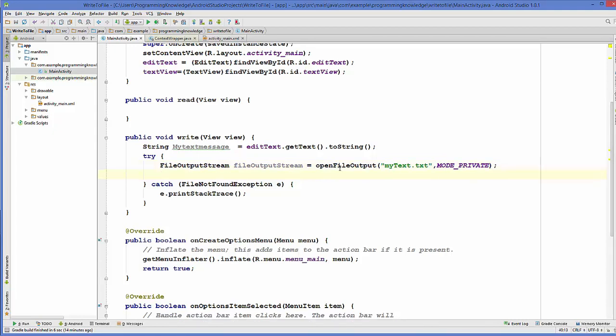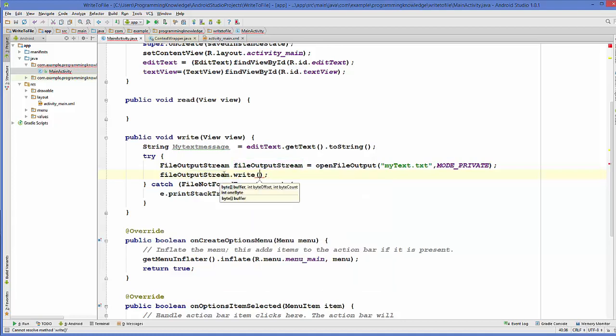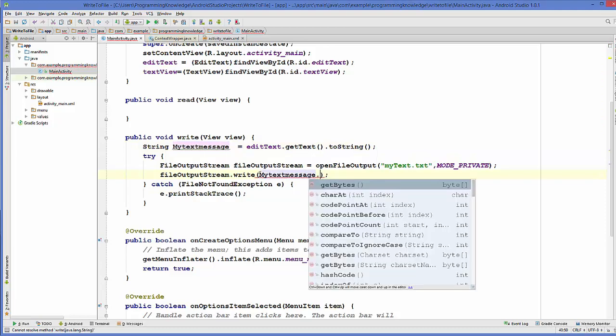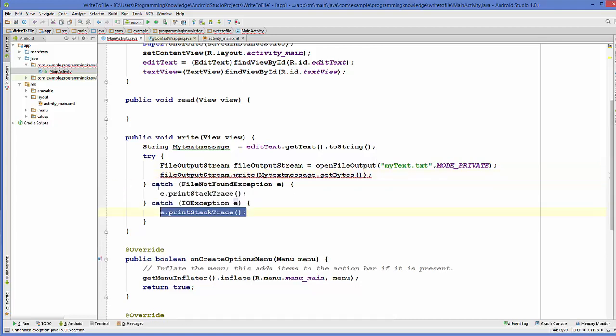Now take your object, which is the FileOutputStream, and just call a write method on it, and then we will pass our string here in the form of bytes. So myTextMessage dot getBytes. Okay, and this is also going to throw an exception, so you need to add one more catch clause. So just click this red bulb and add a catch clause here.